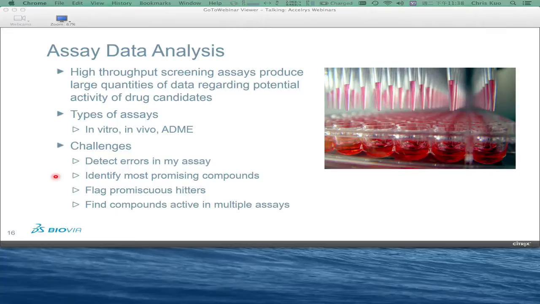Eventually, what you need to do is to identify the most promising compounds. What are the hits within my assay? Can I take those forward? There might be promiscuous hitters. That is, compounds that hit, but not for the right reasons, and those show up in many assays, and those you need to filter out. And find compounds that are active in multiple assays. Those could be particularly interesting. How can I combine data from different assays?